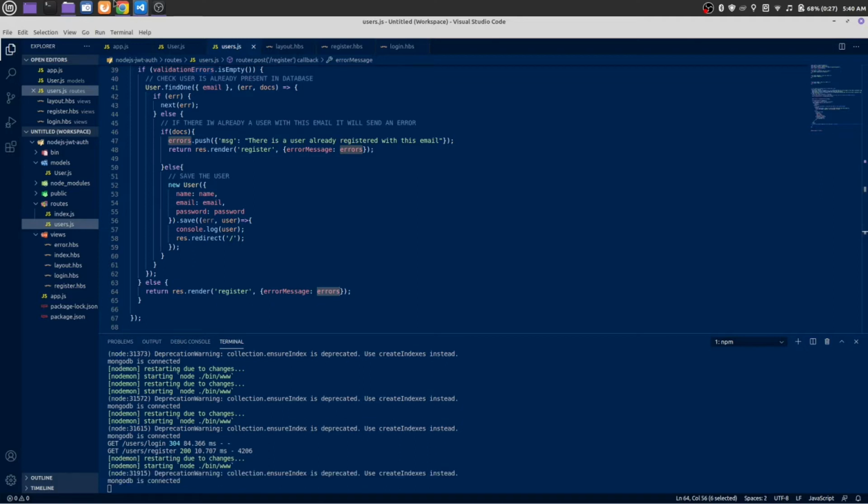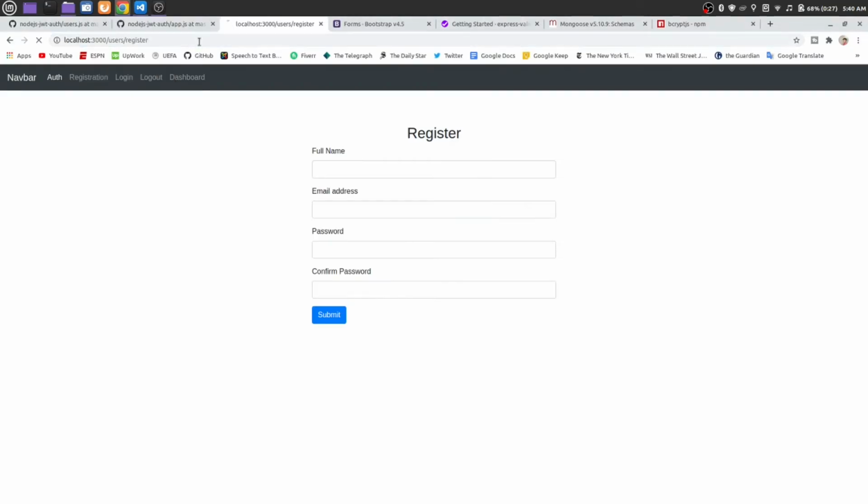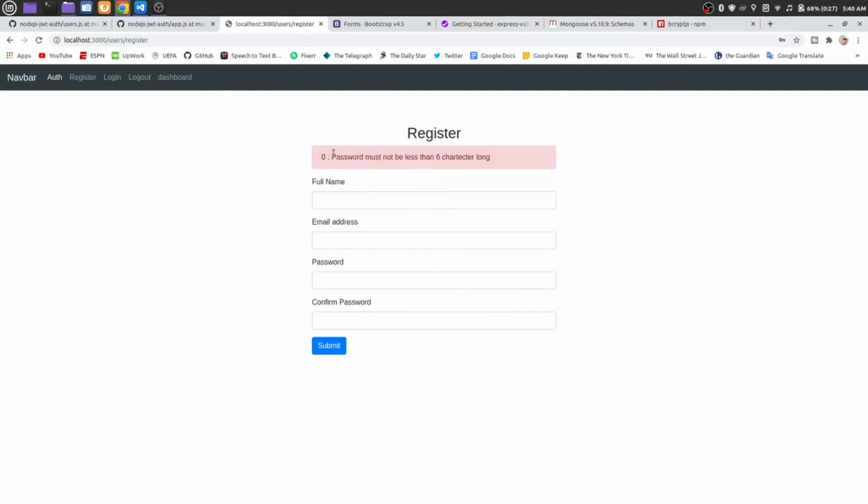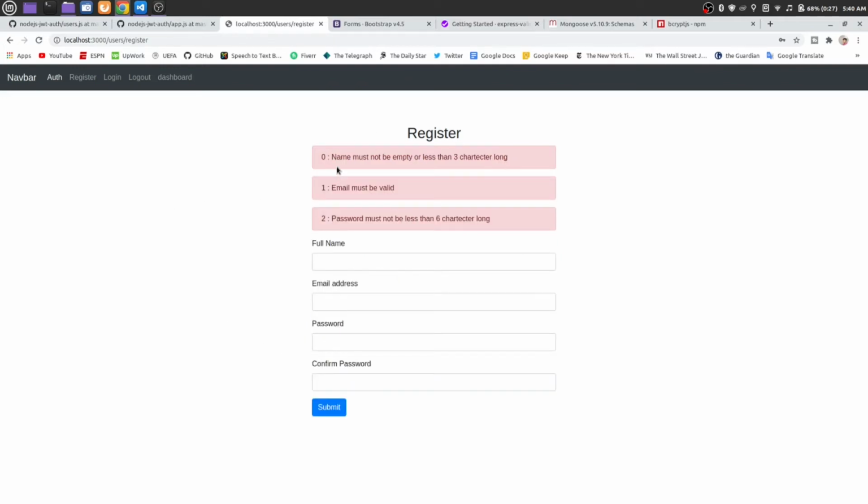Okay, save it once again, open your browser, reload the page. Now we can go to register, login page, we can go to auth. All of them is working perfectly. Now let's register a user. Let's make the password 4 characters actually. Submit it. It's saying password must not be less than 6 characters long. That means its validation is working perfectly. We have 3 validation errors now.